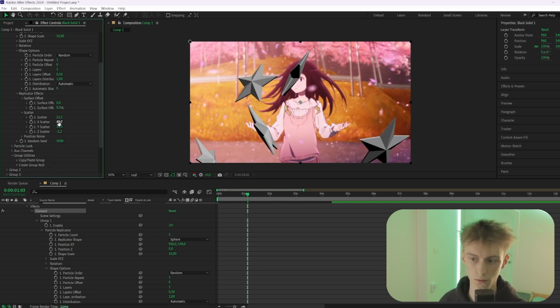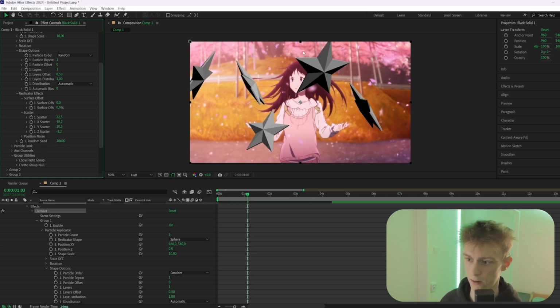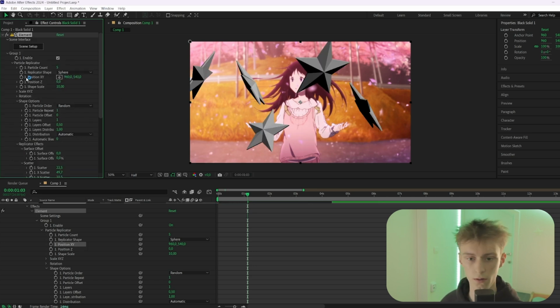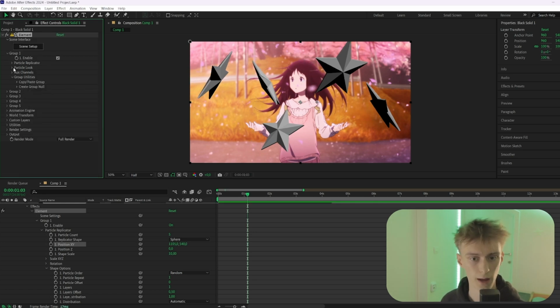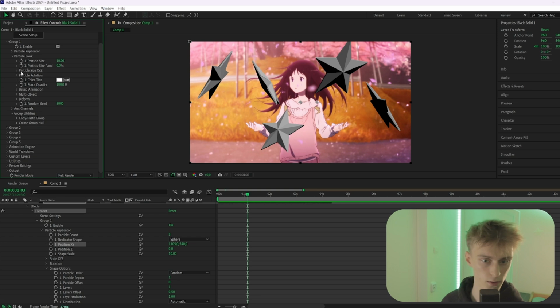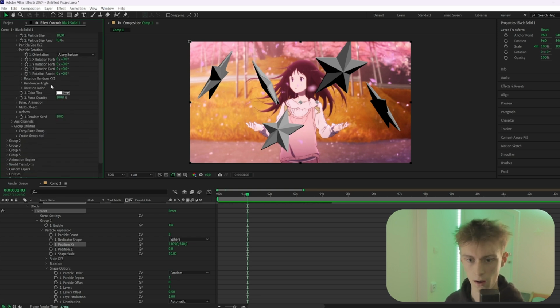Then the last thing to change the position, in case you don't really like the positioning of your stars, is the seed value. So you can just increase this. So for example, I like this seed. And then you can also move it around a little, so you can do that here on position XY. Alright, then you can close the particle replicator and you can go to particle look. Then here you can go to particle rotation. And then you can also mess around with the rotation.